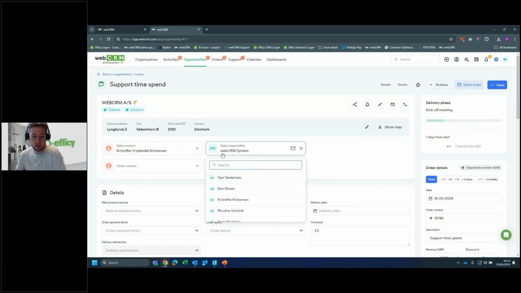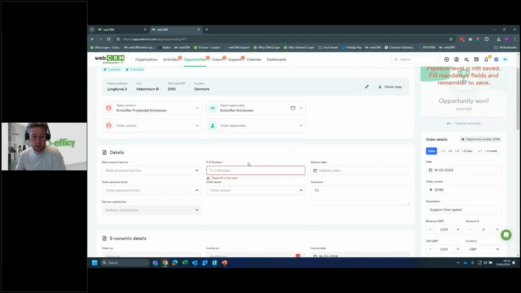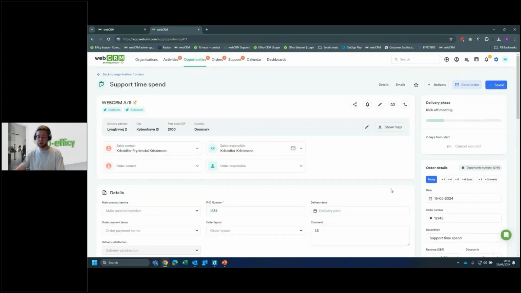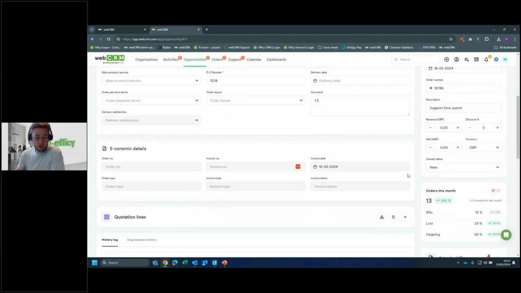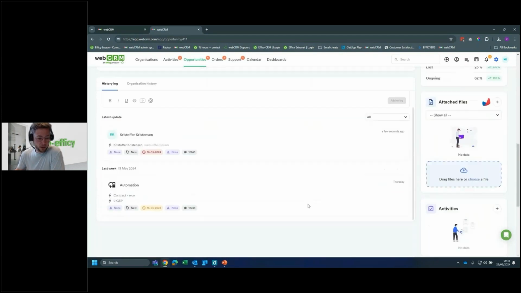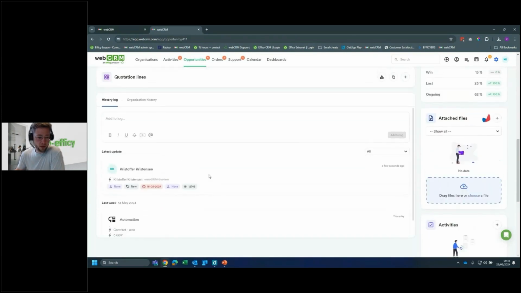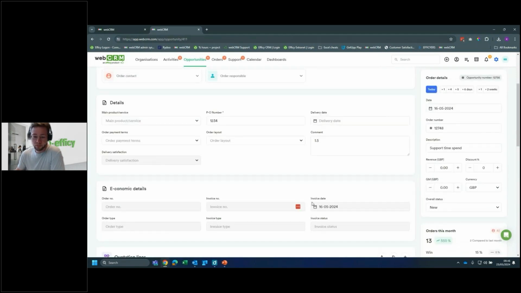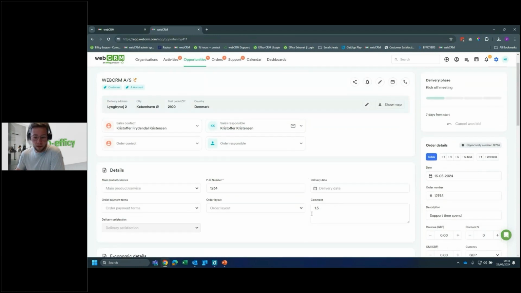Now it's, what do you call it? A support user. And this one I'll just save. So here you can see we have all the information, and down here we also have the log where we can see when it was created by the automation. And I just put in the comment how many hours the customer wanted.